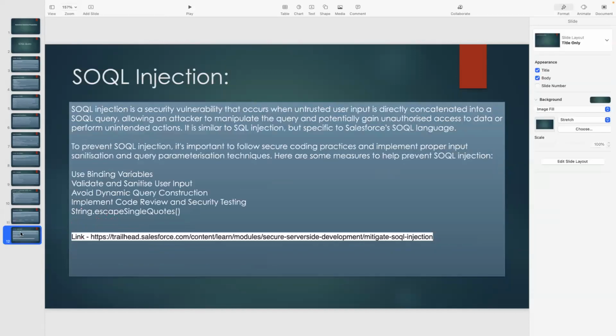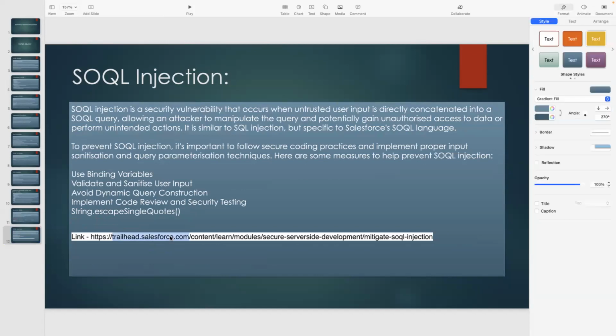And the last topic is SOQL injection. This is the second theoretical question in this particular topic. And I have attached the Trailhead module as well for this. Everybody needs to go through this Trailhead module, but I will explain what SOQL injection is.